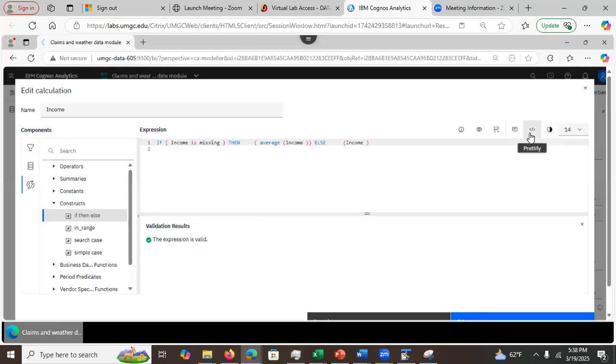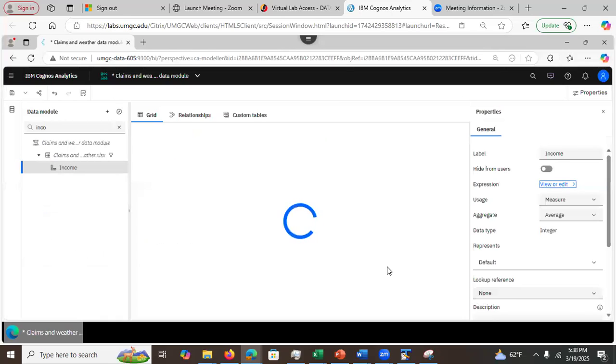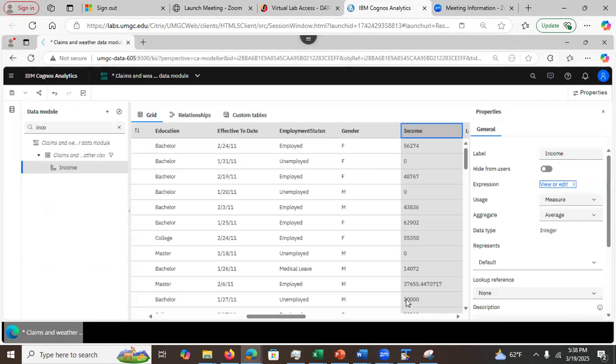Okay, so now I just do prettify, okay? And I'm gonna keep the column name as is. I just change how the column is being read from the source, okay? And also, if I wanted to, I could also round it, right? But for right now, let's just keep it as is. Do you see this? This is average. The missing value was replaced with an average.